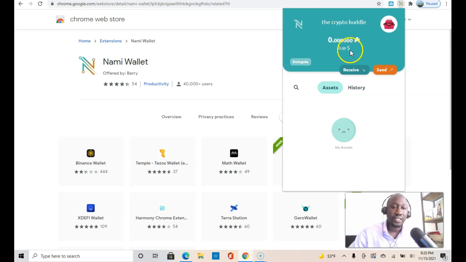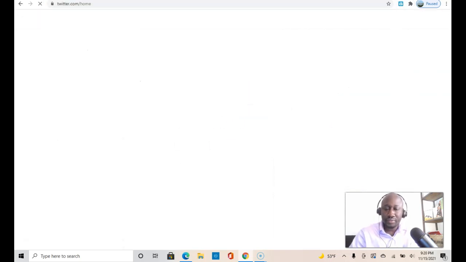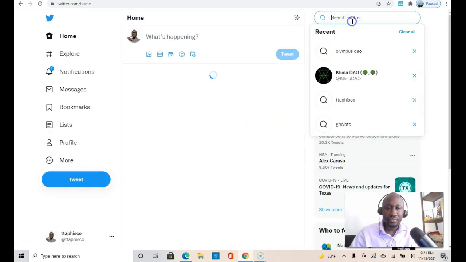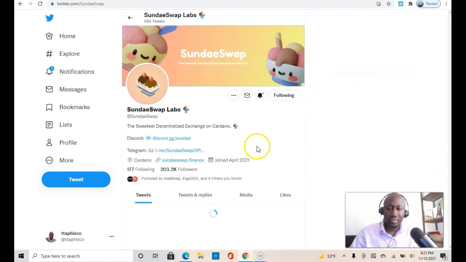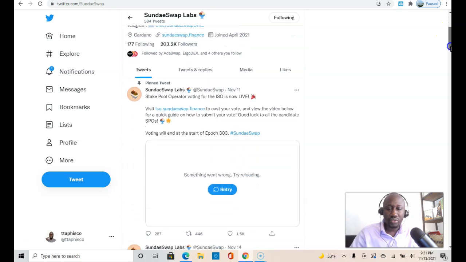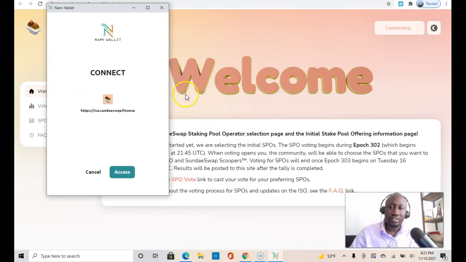Now I do have a NAMI wallet, showing 0 ADA. You can only transfer ADA here. I can receive, I can send, view asset history, and then if I want to go to, for example, SundaeSwap, and then if I want to vote, this is currently the voting that's actually going on. As you can see, it automatically recognizes the NAMI wallet. So this is a very important wallet here.